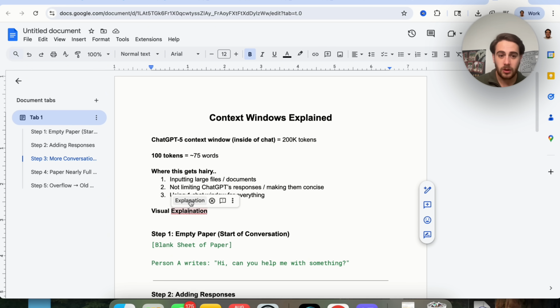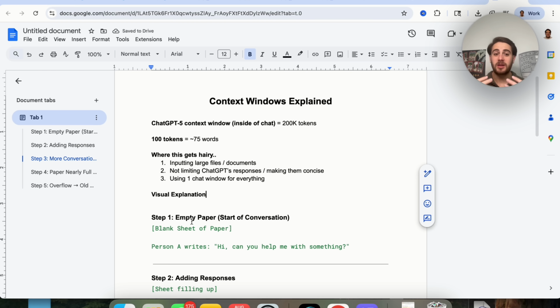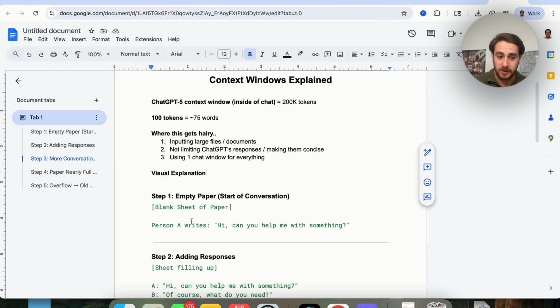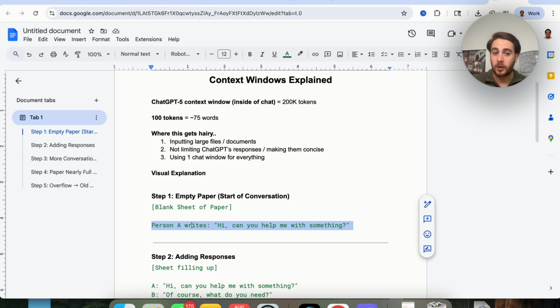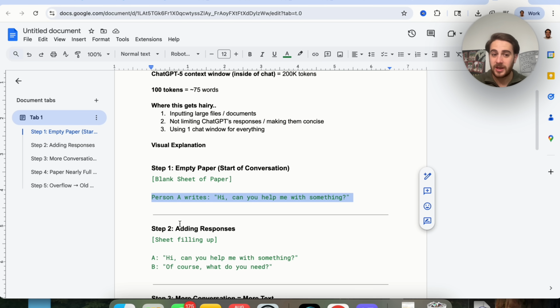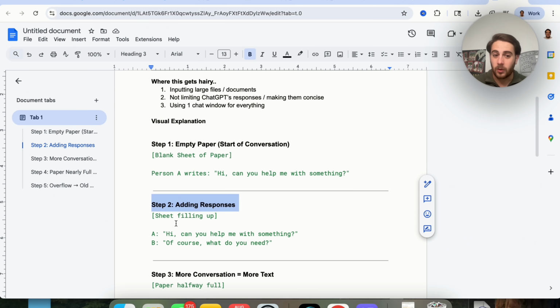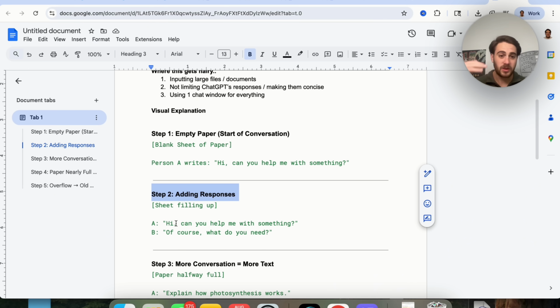So let me go through and give you a visual explanation of this, thinking about it as a sheet of paper. I want you to think about it like this. If you had one sheet of paper and you and somebody else, aka ChatGPT, had to reply back to each other on that sheet of paper, here's how it would work. In the beginning, you'd have a blank sheet of paper. Person A would begin writing on it, and then responses are going to start filling that up. So person A is going to be writing things. Person B is going to be responding. Then person A is going to respond again.